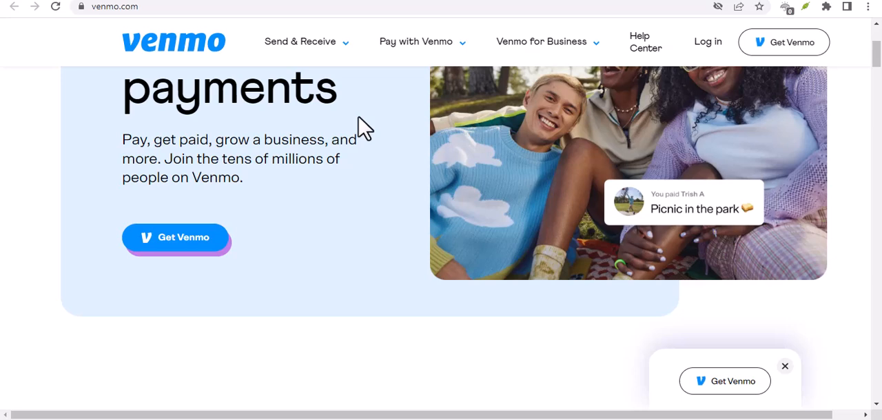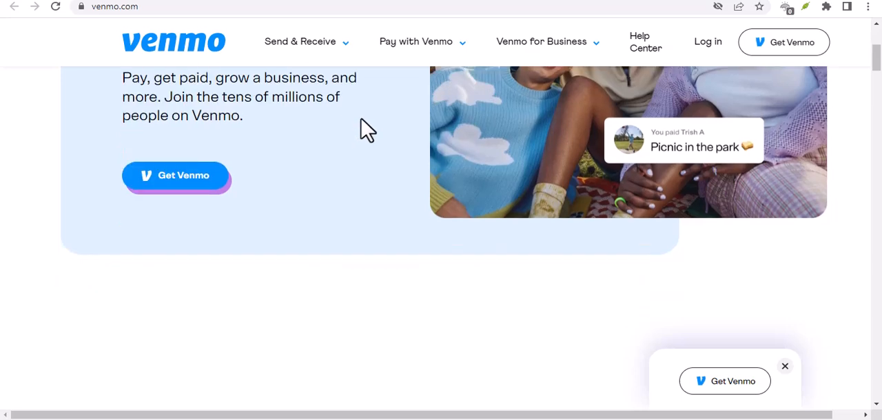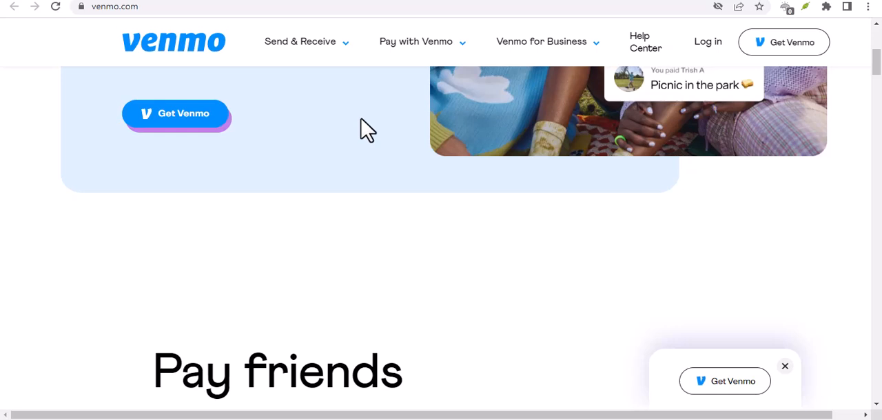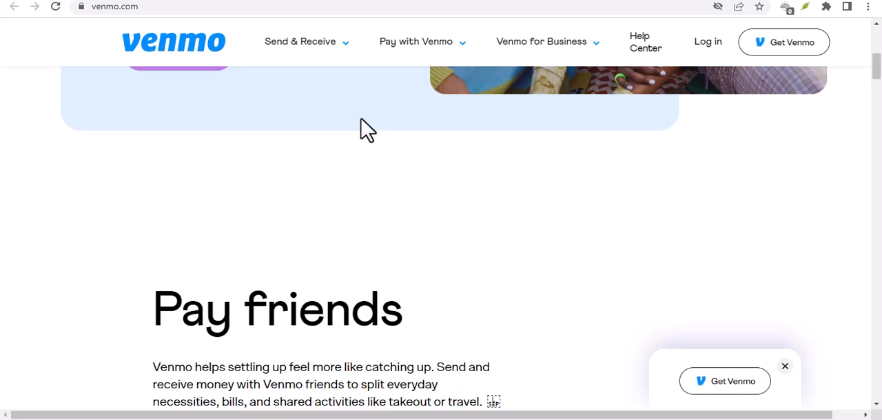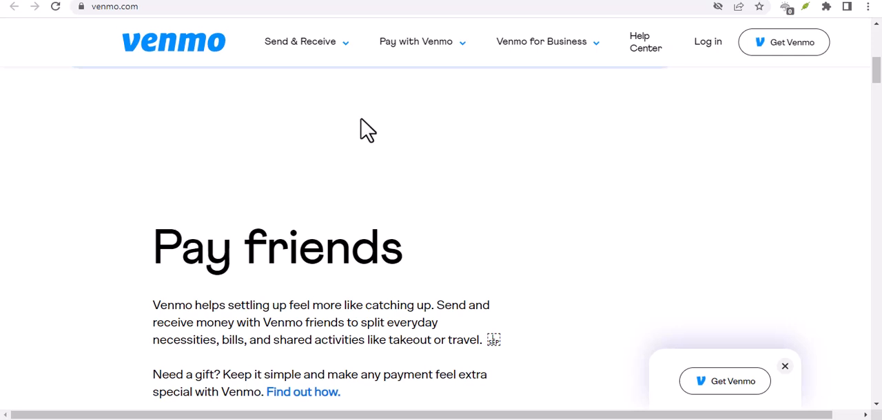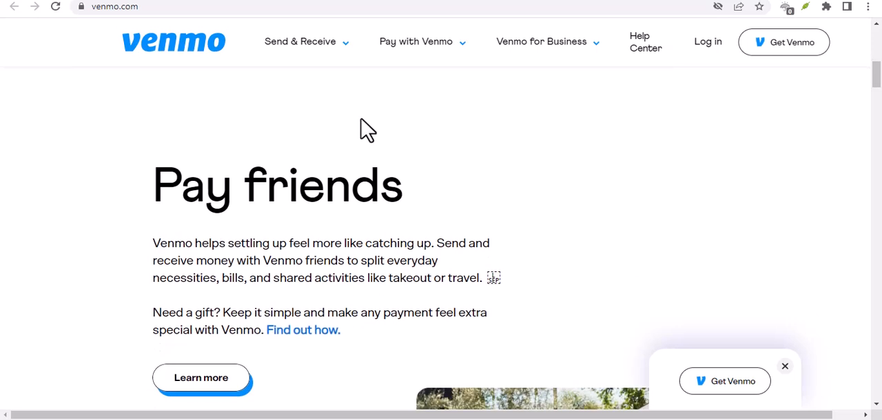Important notes. Venmo's verification process and requirements may change over time. Always refer to the official Venmo app and website for the most up-to-date information. Protecting your personal information is crucial. Only share your information with legitimate sources like the official Venmo app.